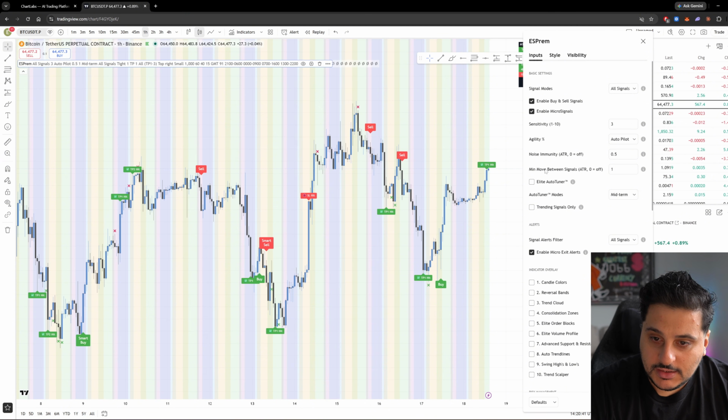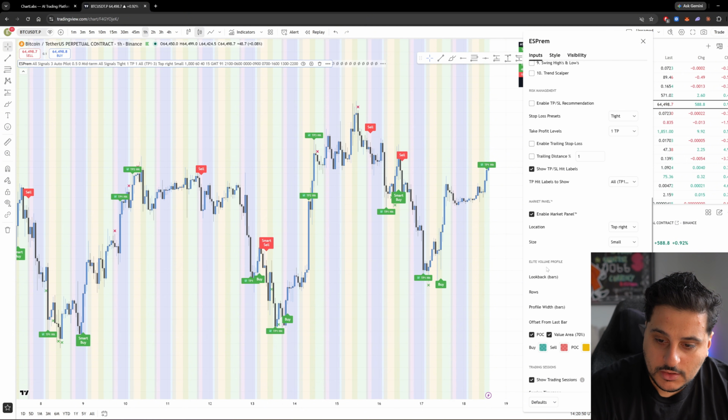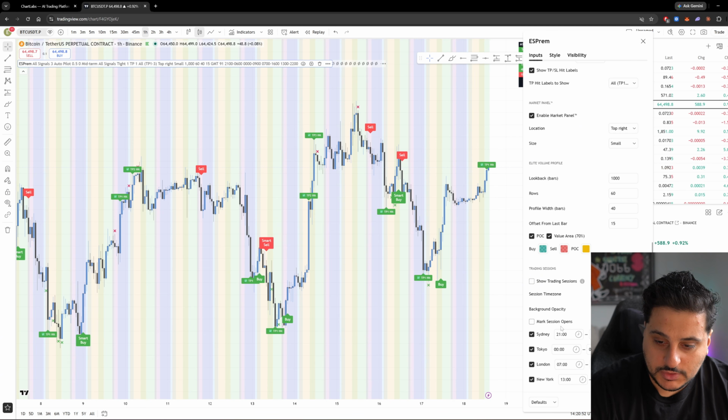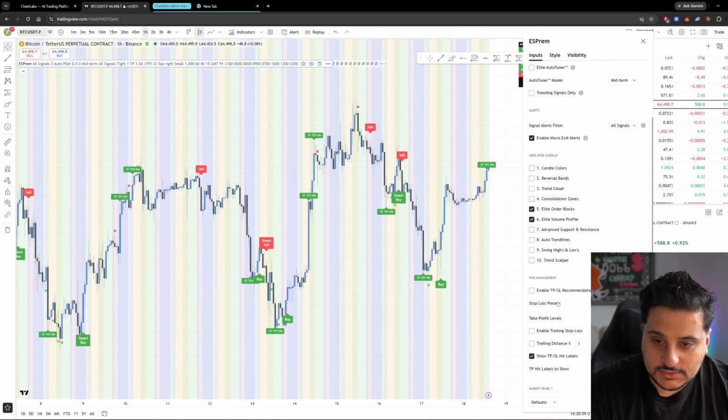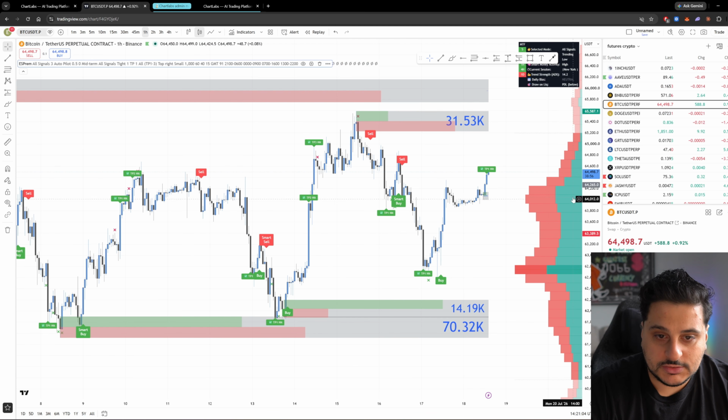Second, where it says minimum move between signals, we're going to turn that off by simply hitting 0. And then we're going to want to turn on the order blocks and volume profile. And we're going to go down and turn off sessions. We don't really need sessions for this demonstration, so we're going to turn it off. Now that we have all these settings selected the way we want them, we simply want to press OK, and this is exactly what our charts are going to look like now.